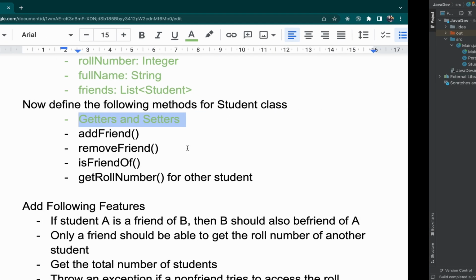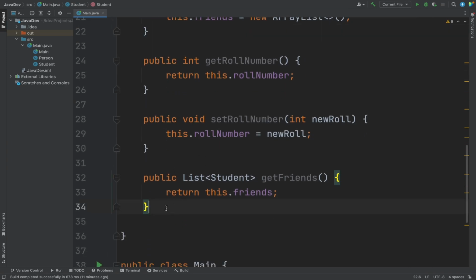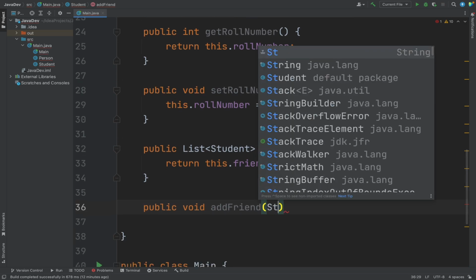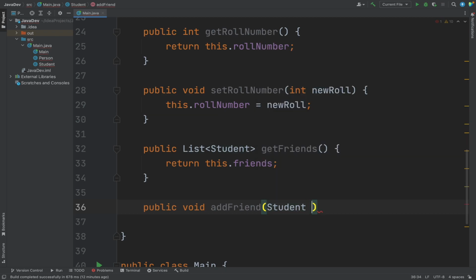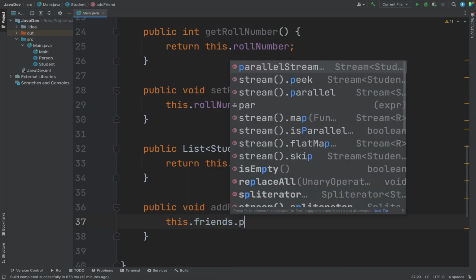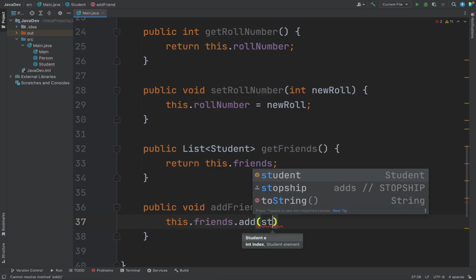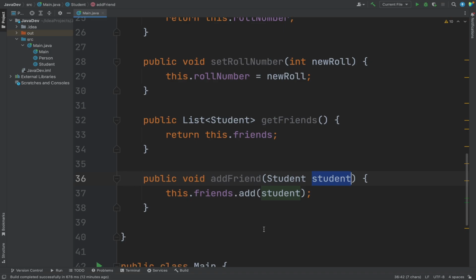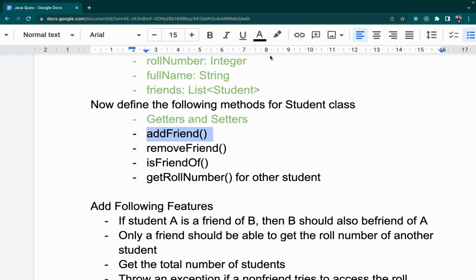Now we have add friend. So basically what will happen, I can have a public void function, add friend. Because see, if there is student A and student B, and A wants to become a friend of B, this add friend will become handy. So you will give me an argument of type student, and I'll just say this dot friends dot add, sorry, not push, this student. So see what I'm doing, if you call add friend, and whatever student you give me, I'll add it to my friends.